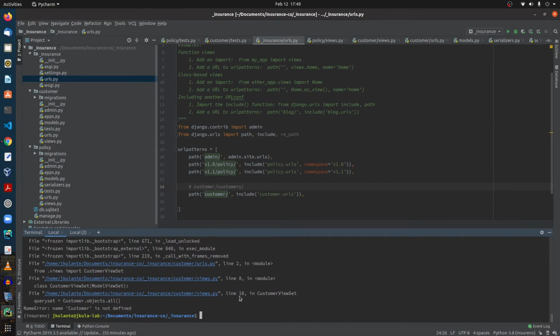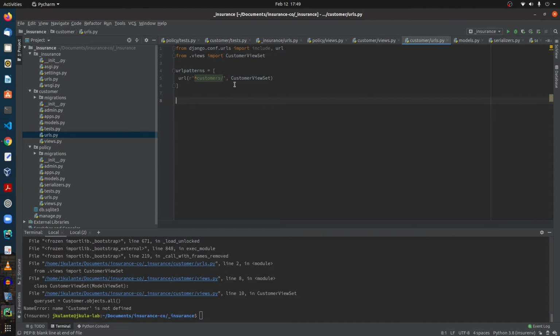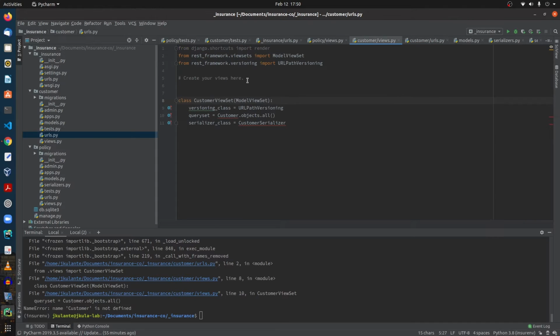Okay, we got a new error. Customer is not defined, which means Django recognizes this URL as a valid URL, but as soon as it gets to the customer view set, it cannot find the model customer. So we have to define the model customer.